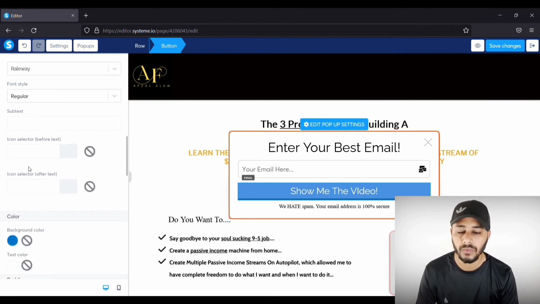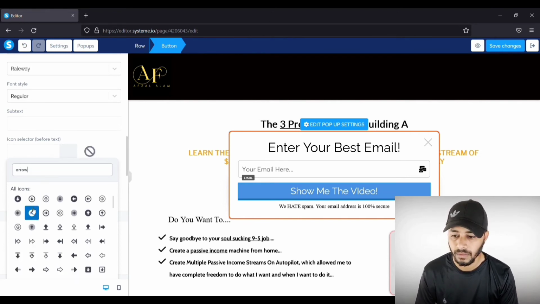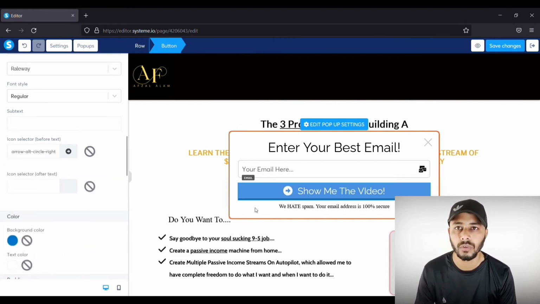You can select an icon from here. If you want to get an icon before this text, you will go to this option, and if you want to add the icon after the text, you will go to the other option. So let's select an arrow because we want to click them onto this button. So I will select this arrow here.